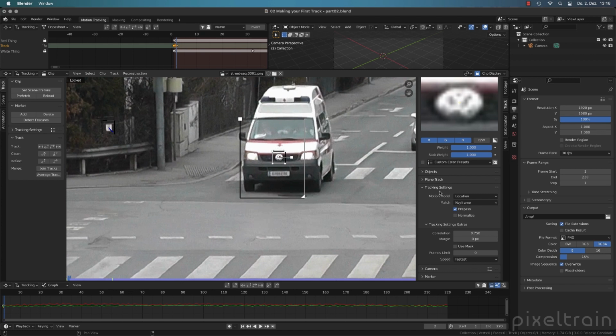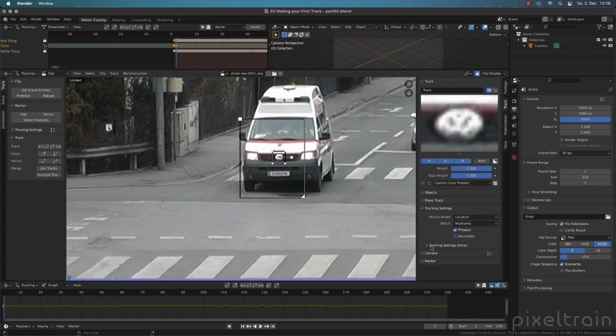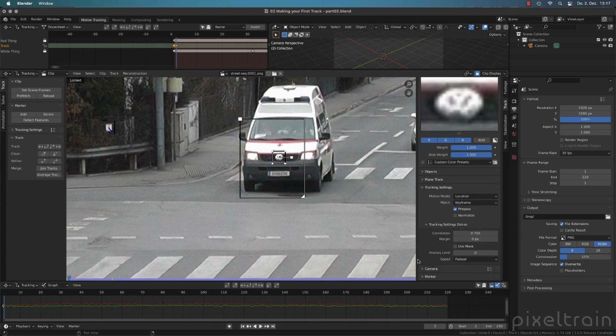We will talk about all these tracking settings in one of the next lessons, and go then into the tracking settings extras. There's the speed of the track, and the funny thing is we can slow it down. Instead of fastest, which is nearly not controllable for me, I can say make it only real time, so 30 frames a second.